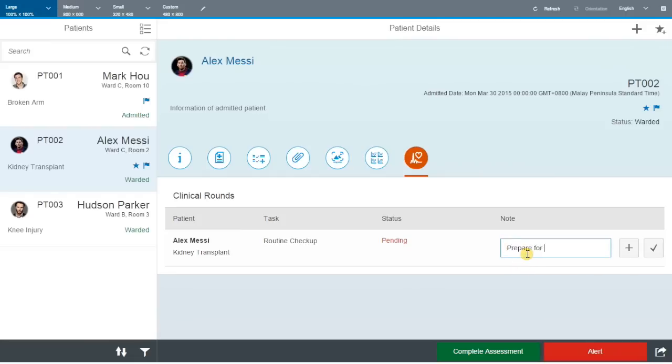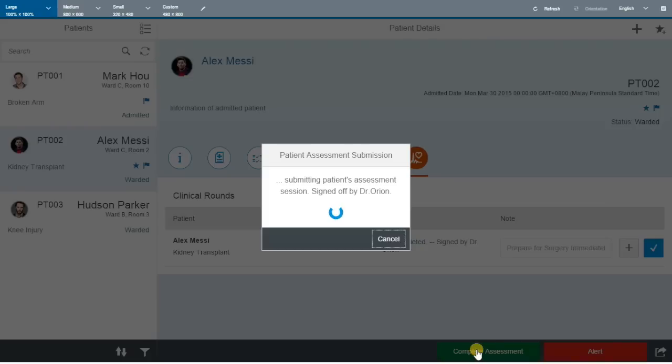In this scenario, I would suggest the next steps for him is to prepare him for surgery immediately. Here, I'm able to easily clear this round and submit the assessment for Alex.